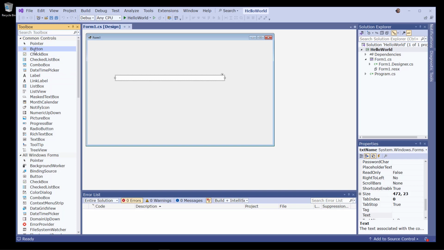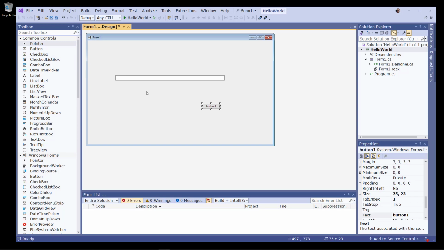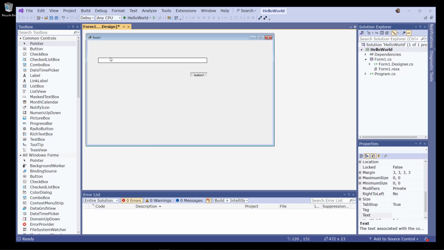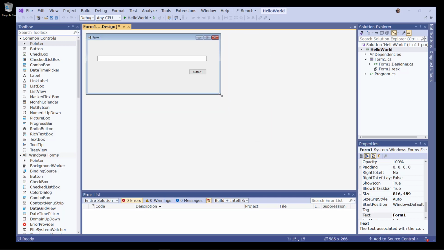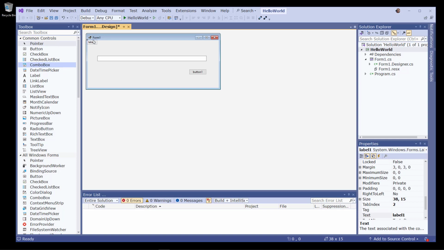You can either drag it like this, or you can just double click on it. If you want to put the button there, you can make the window a bit smaller to fit your user interface like this. Typically you also want to have a label on top here, so then you just find the label. You find it here, label, double click or just drag it, and then put it in the location where you want to have it, like this.